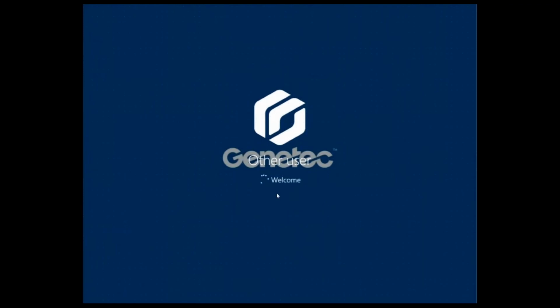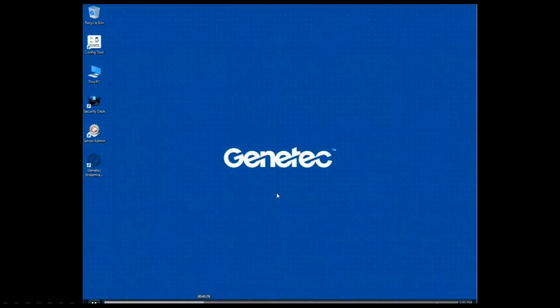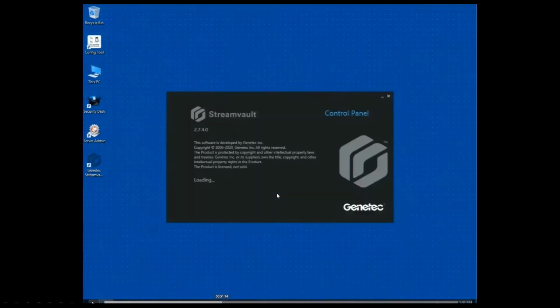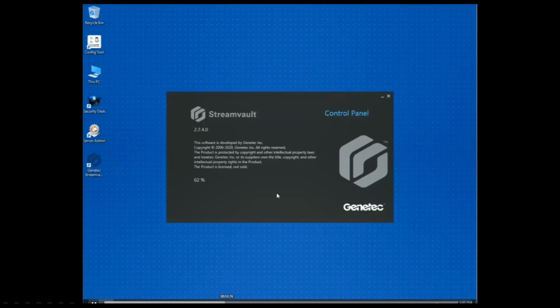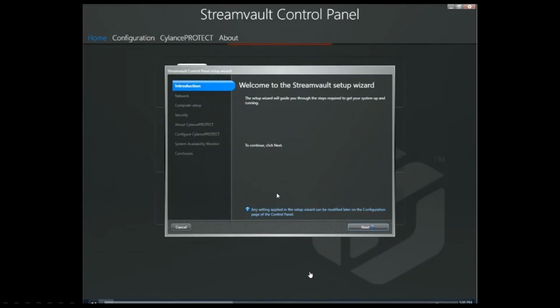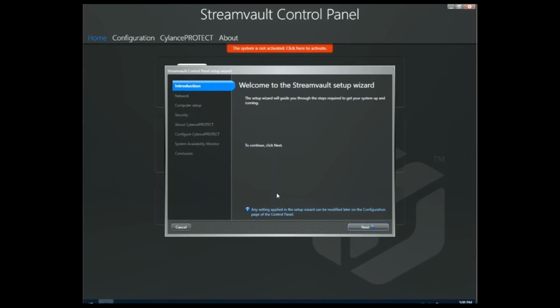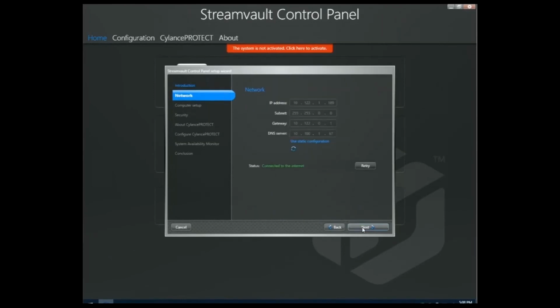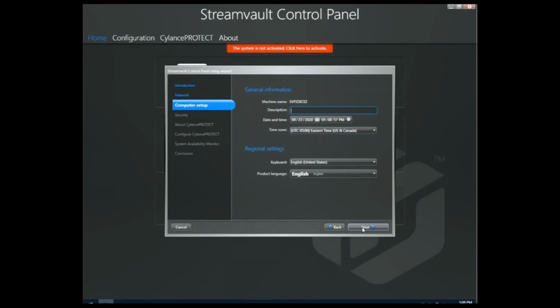And then we'll see as we log into the system that the first thing that will happen, we'll see the control panel start immediately, automatically, into that setup wizard. So here we have the Streamvault setup wizard that will really guide us into every necessary step of properly configuring and protecting the system. So first, just some general information, right?